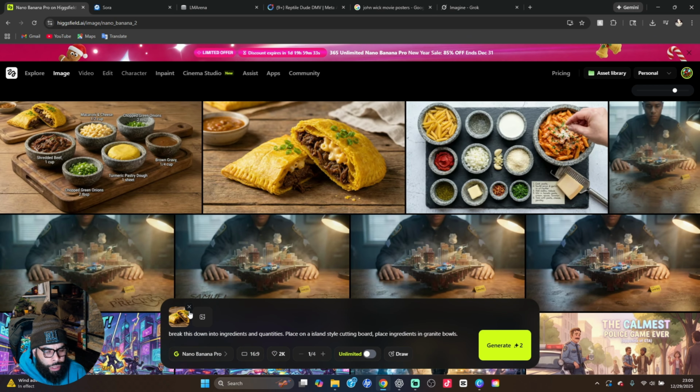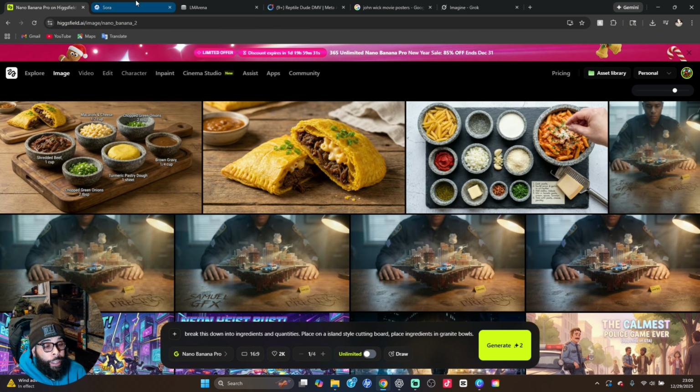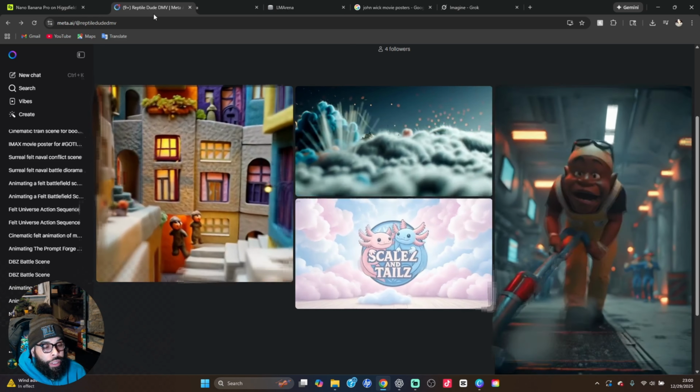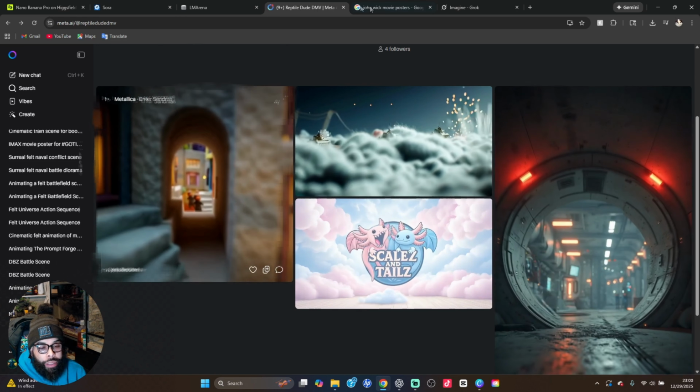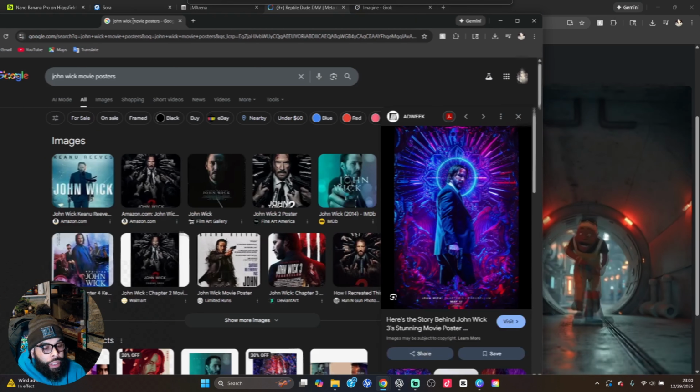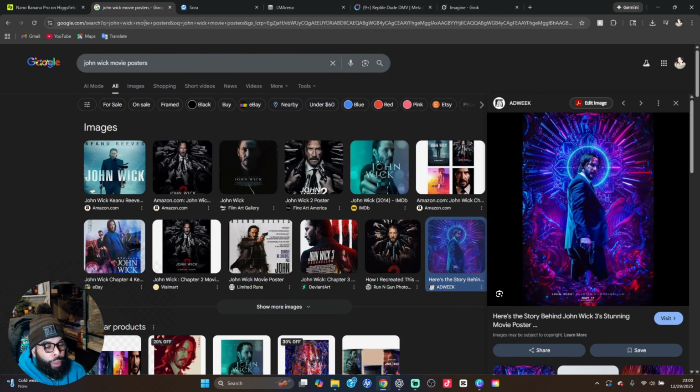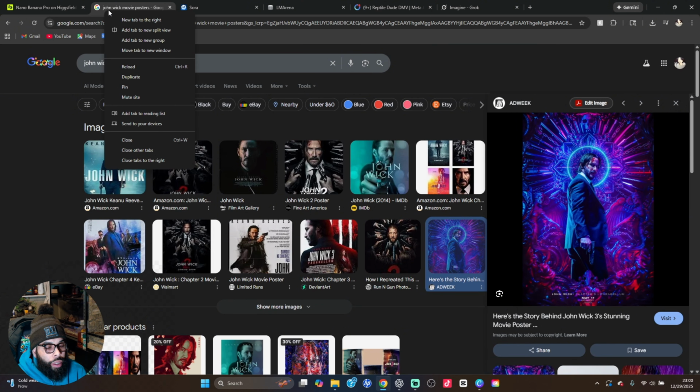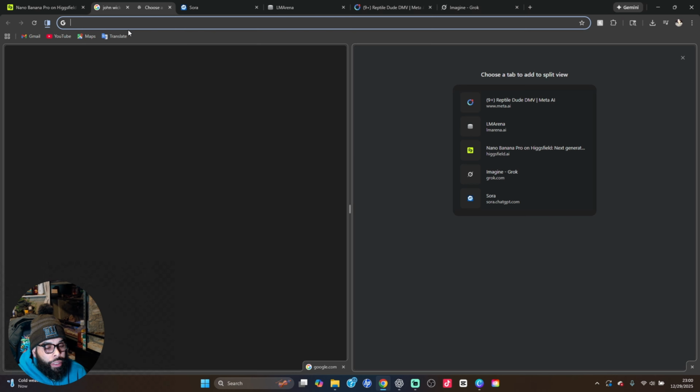All right, so now we're gonna get rid of this, and now I have to move this over here. Nope, that's Meta. That's not what I need. I had to move this over. So if you don't know about this feature in Chrome, you can now split view.